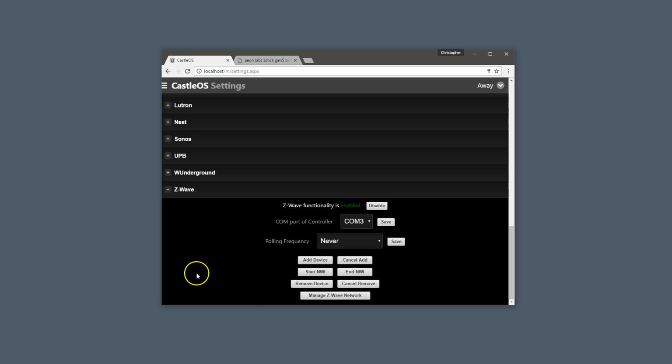Likewise, if you ever need to remove a device, you can use the Remove Device functionality. The START NWI stands for Network-Wide Inclusion. This is used for large networks where you might have multiple nodes out of range of the main controller. This allows nodes to be connected by using Z-Wave's hopping capabilities.